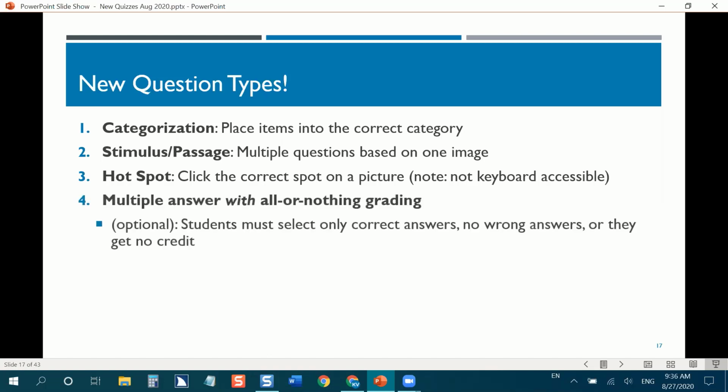Multiple answer with all or nothing grading. I know that this is a big deal for nursing faculty. Multiple answer with the ability to say if students select all of the right answers, but they select any wrong answers, or if they don't select all of the right answers, they will get no credit. So it is all or nothing grading. You also have the option to do partial credit grading. That is something that old quizzes does not do, and I know that that's important for some of the tests that students are going to take for their credentials later.